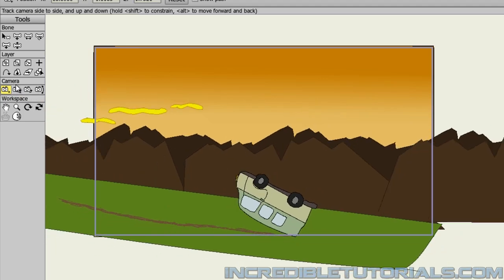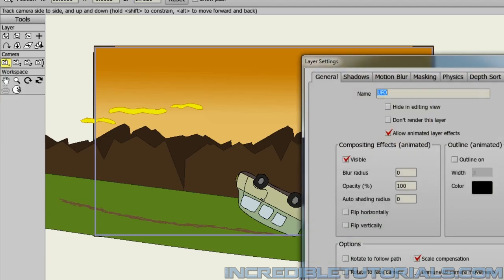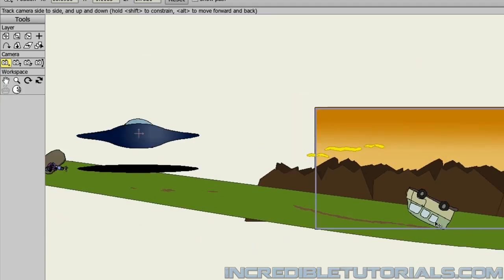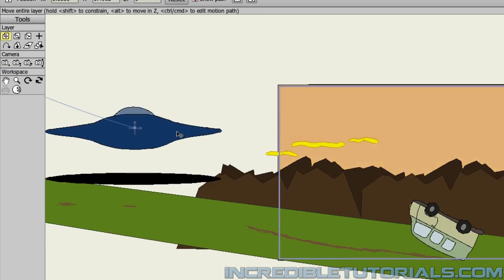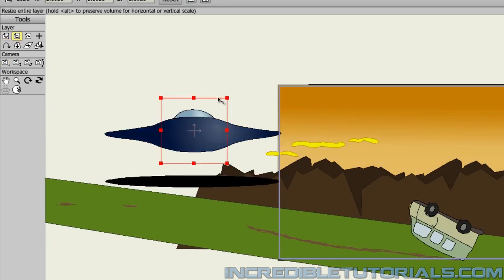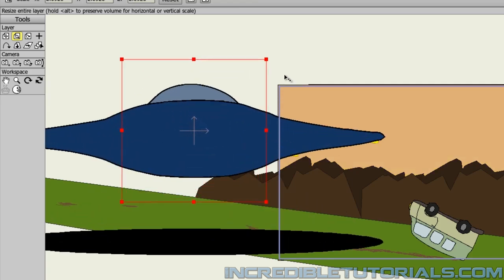So we have the van there, and we're now at frame 180, and now we can double click on the UFO layer and make that visible. And then we can enlarge the UFO as well. I'll just bring him over like this. And we want him to be pretty big.